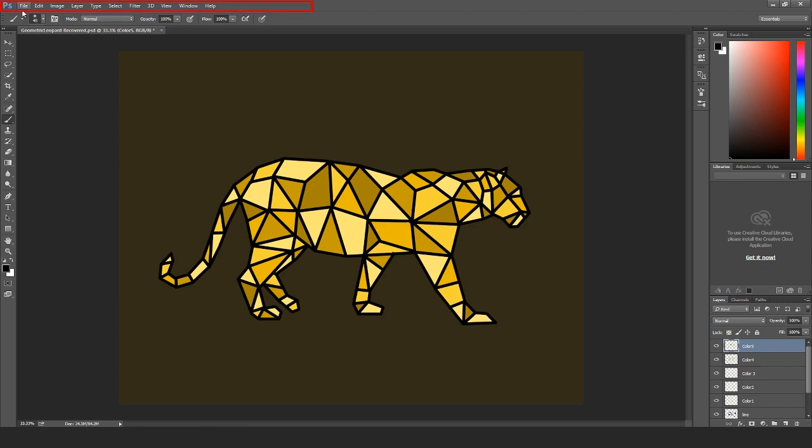At the top of the interface, we have the menus. To the left, we have the tools. Depending on which tool we have selected, the options bar beneath the menus will change. For example, right now I have the brush selected, so the options are related to the brush.